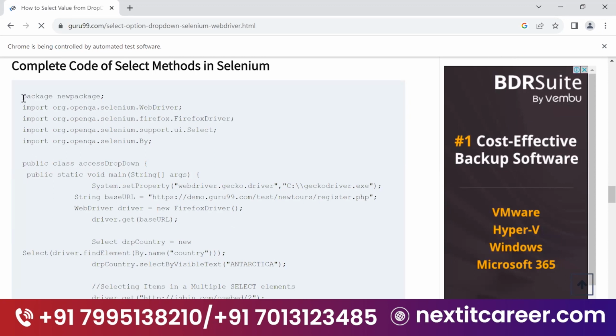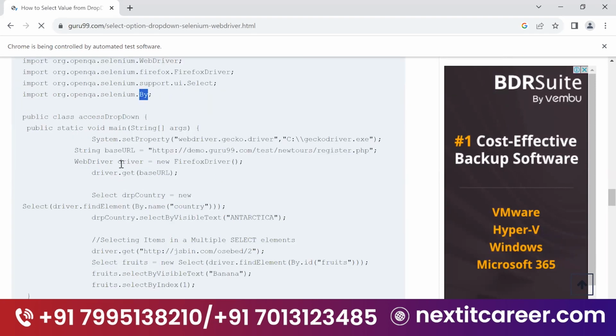See, what is this package? Nothing but what you are in the current package or new package, okay? What is this package statement? Okay? This is path, and this is class. Now base URL.